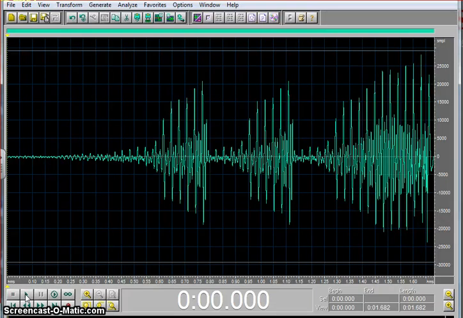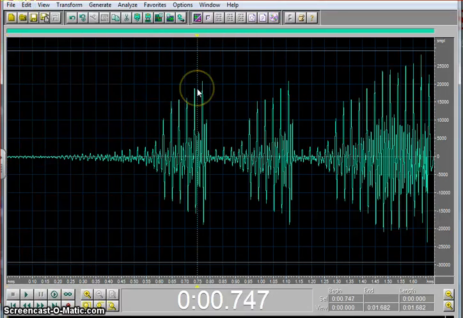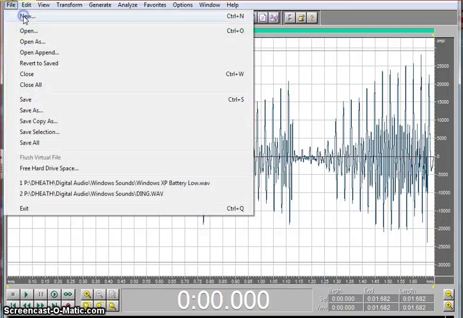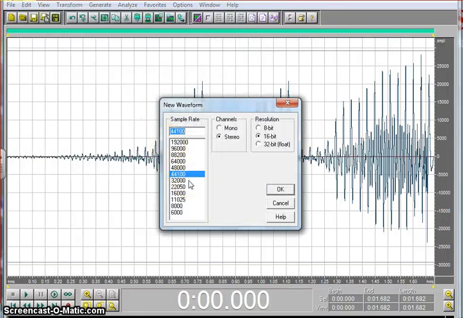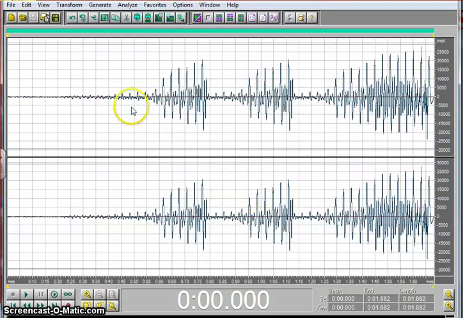So let's say, and by the way, before I do anything else, I'm going to select this whole sound and copy it and make a new file, because the last thing I would want to do would be to write over one of the Windows sounds, because then when people use this machine, instead of having the standard Windows sound, they'd have whatever you had done to it. So I'm going to choose 22,050 as the sample rate for this new sound, and I'm just going to do OK there, and then paste my file in there.